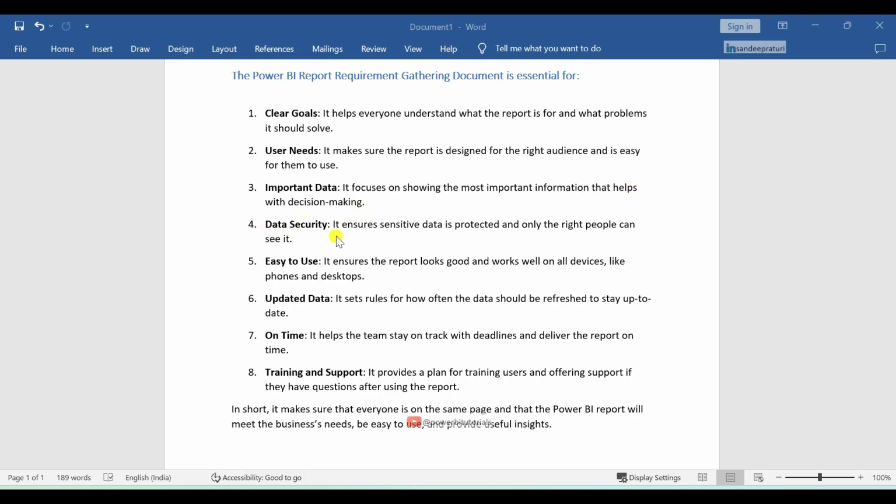Fourth point is data security. It ensures sensitive data is protected and only the right people can see it. Fifth point is easy to use. It ensures the report looks good and works well on all devices like phones and desktops. Sixth point is updated data. It sets rules for how often the data should be refreshed to stay up to date. Seventh point is on time. It helps the team stay on track with deadlines and deliver the report on time.